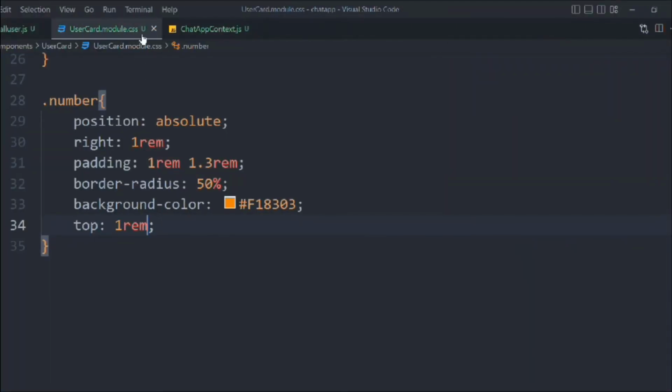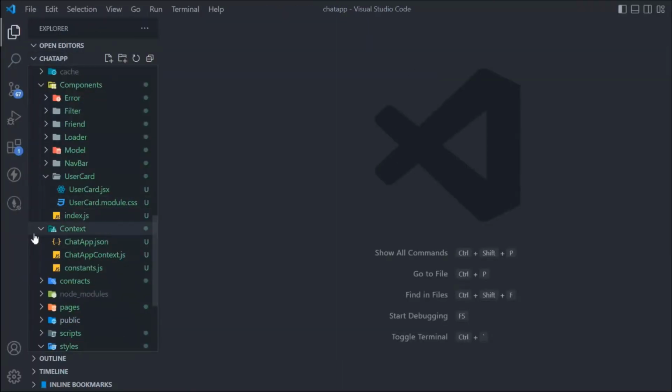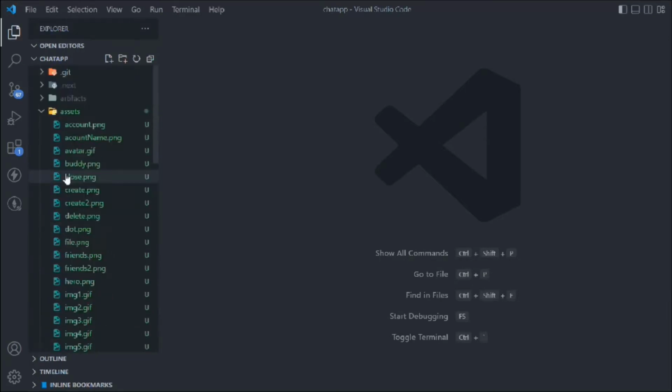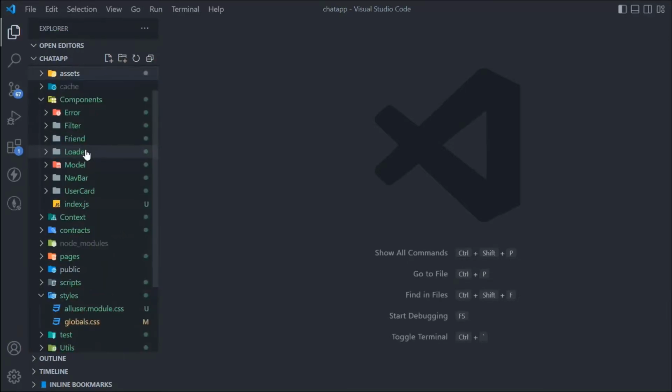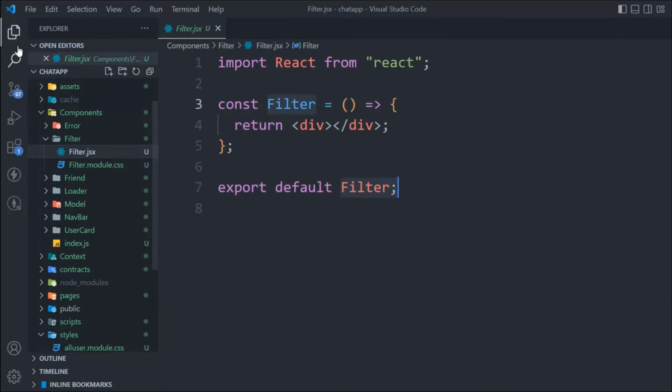Close this one, and come here. So we are done with most of the part, but now comes the most important thing, which is actually creating the chat functionality. We have already created that. Now we have to simply add that. So that's what we're going to do here inside this friend. Let's close this folder, and here we have this filter component. So let's start working on the filter component first.